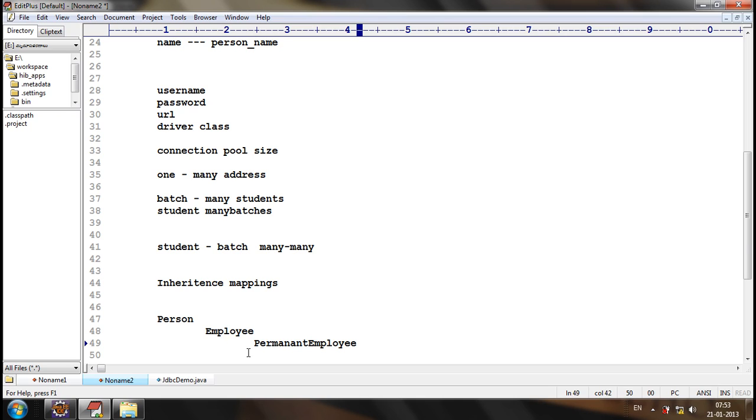Inheritance means, let's consider person information, employee information, and permanent employee information. Let's consider that everything is in the same table. What happens? The complexity will increase. Let's consider employee and labor. Labor need not have the employee-related columns. So employee will be in one table, person in one table, labor in one table, and permanent employee in another table.